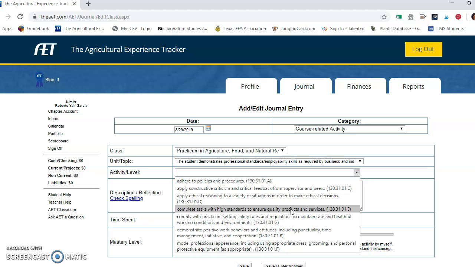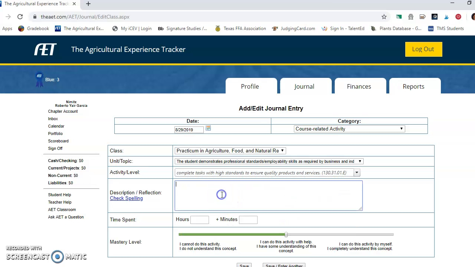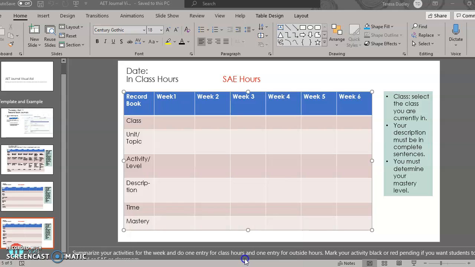We're going to just go ahead with this. Complete task with high standards to ensure quality products and services. And then in the description would be where they would write sentences based on the activity. The students first off are not going to know what to select for the unit or the activity, and that's where the visual is going to come in place.